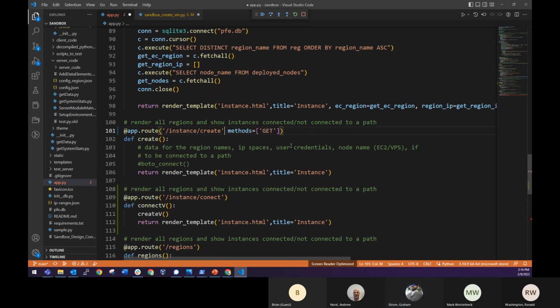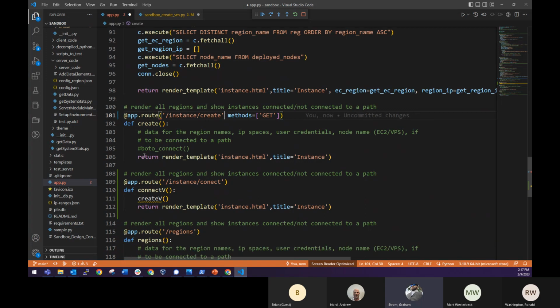The answer is always, I'm too cheap. Sweet. No, that's in the route. You need to put that in the definition. So when you define the create method, it equals git.